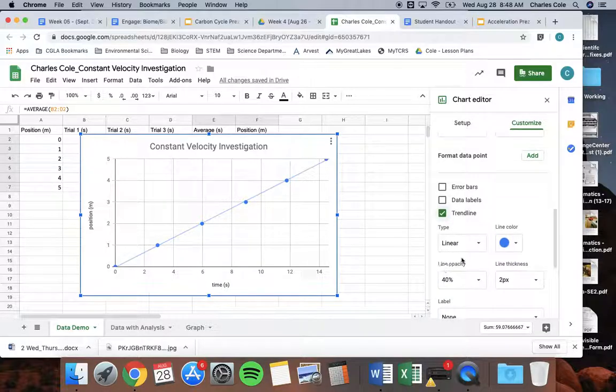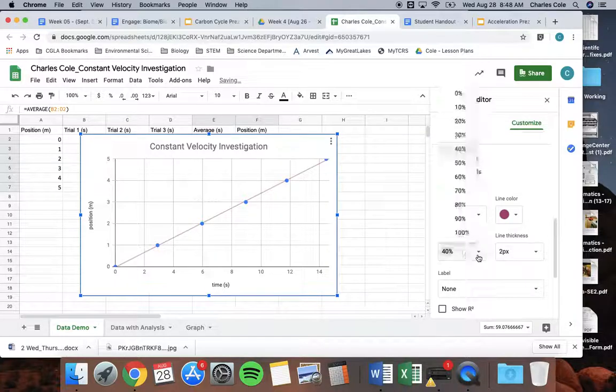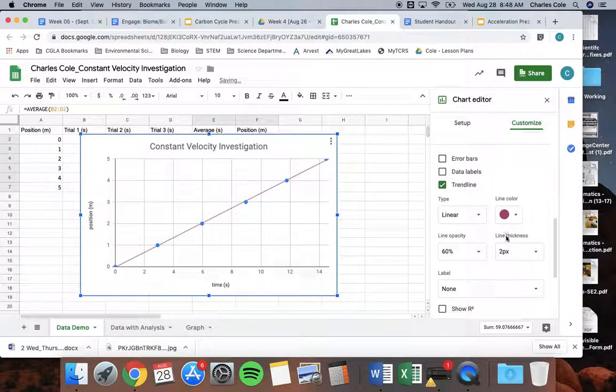It's currently drawing a linear line, a straight line. You can choose any of the types of function here. Right now we're working with linear functions, straight lines. And you can change the color. Might as well make it cool. Make it dark. Cool. Make it thick if you want. Notice my data points aren't exactly on the line, but it's very close.